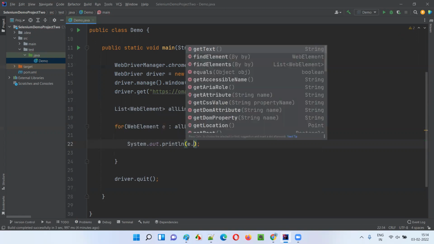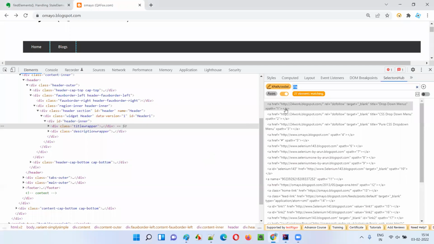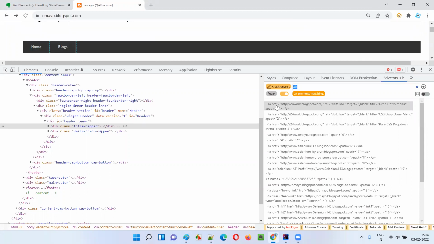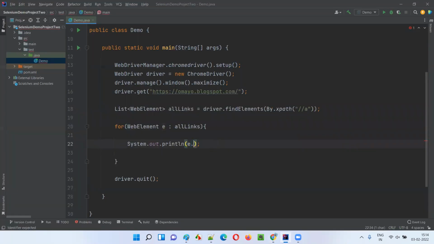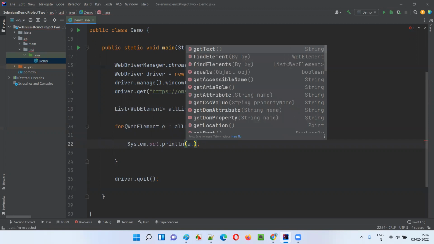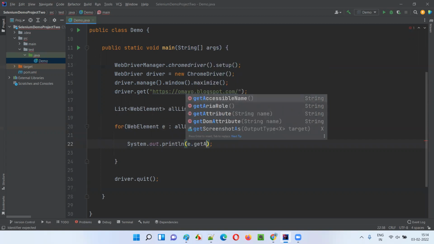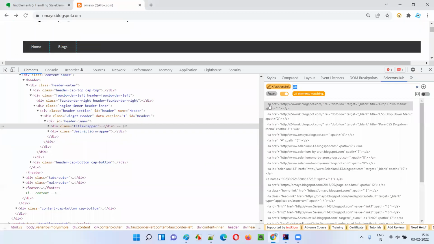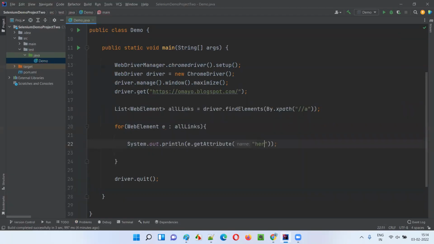system.out.println e dot. What I want to get, guys, is the value of this particular href attribute of each and every anchor tag. How to get the value of these attributes? For that, we have a command in Selenium WebDriver, which I have explained in the previous sessions of the series. That is get attribute. Inside the double quotes, from which attribute of this element I have to retrieve, the href attribute. Right here, I have to give href.